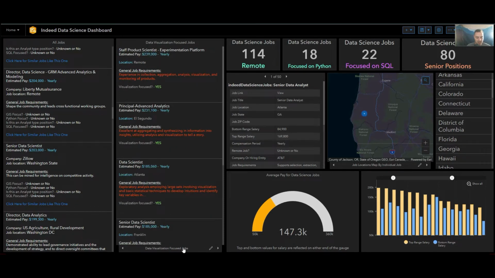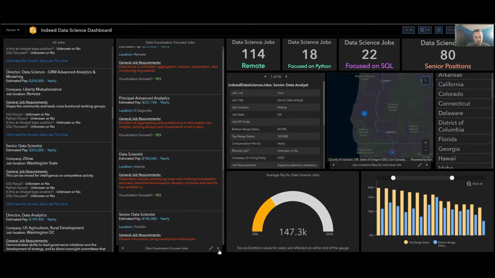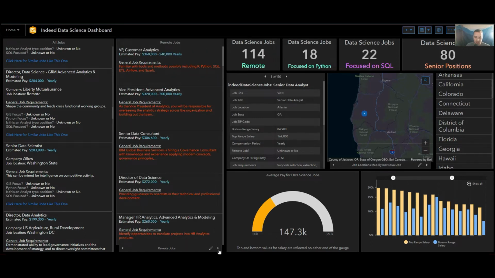Then the next tab, I have jobs that are focused on data visualization because that's sort of my sweet spot. That's what I'm generally better at in terms of data science as a whole. So I'd like to maybe find one of those jobs so I could grow myself there rather than going into something like ML, AI. This is not exactly my strong suit, right?